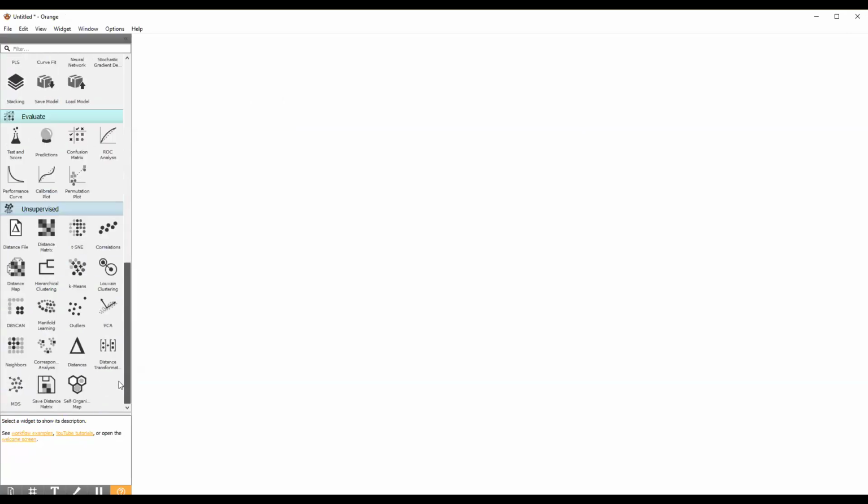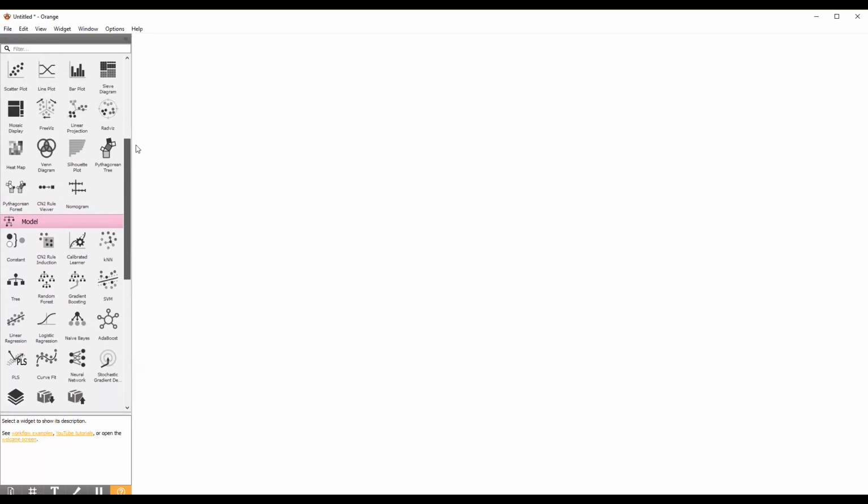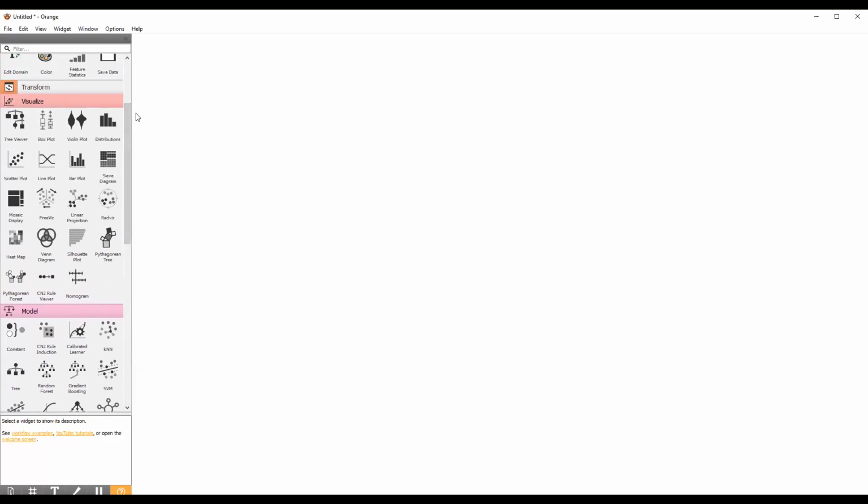Okay, so there are lots of things that we can do. You can see this evaluate. Now you can see this unsupervised learning. Okay, so supervised learning, unsupervised learning, model evaluation, different types of graphs you can see. This is tree, SVM, logistic regression, naive Bayes, AdaBoost. All these algorithms are available here. And to do these things, you don't require any coding language knowledge. You just have to pick and drop the things and connect them to get your work done.